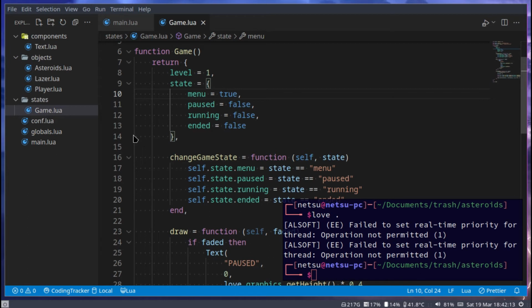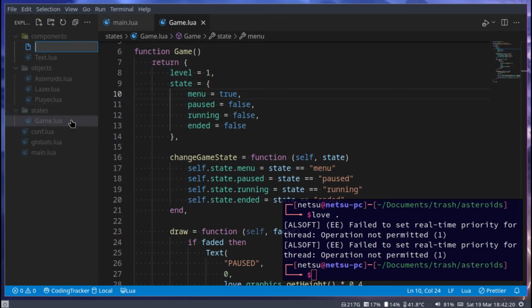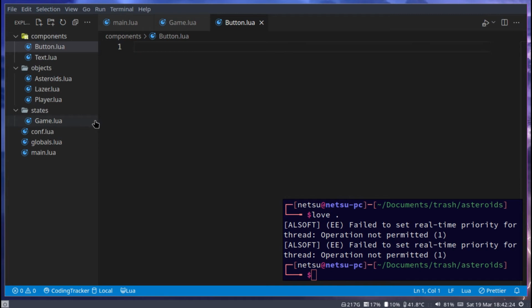Cool. Next up, let's create a new component: component, new file, button.lua. These will be the buttons we want on the menu screen. Unfortunately, the menu screen is legitimately just buttons, so we have to do this before the menu screen.